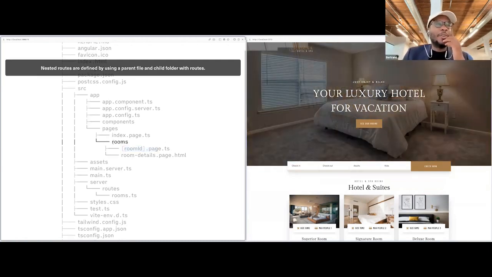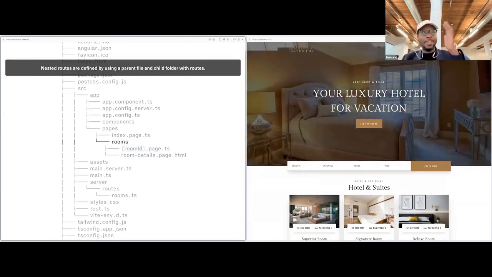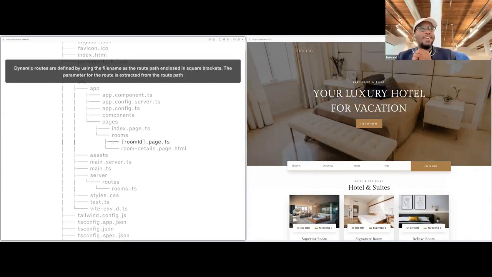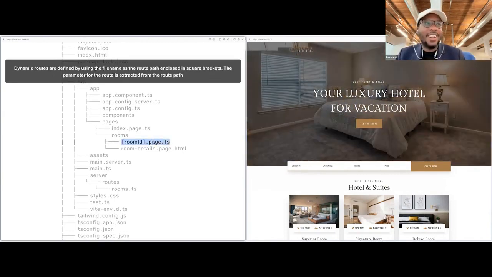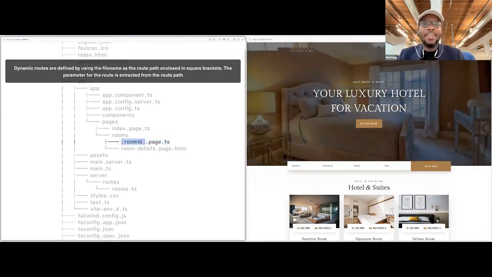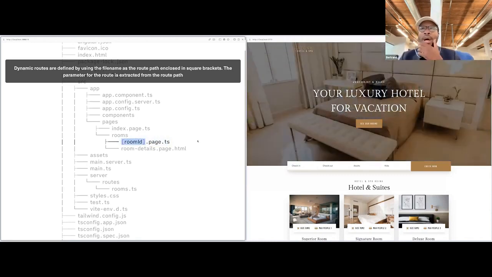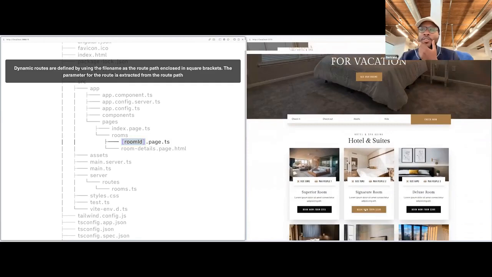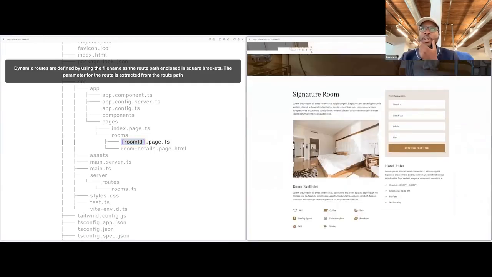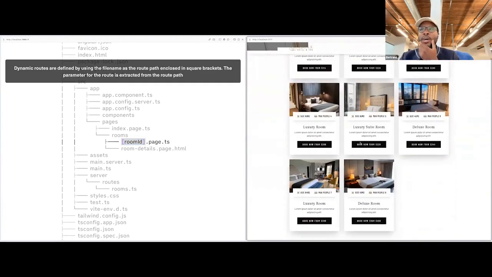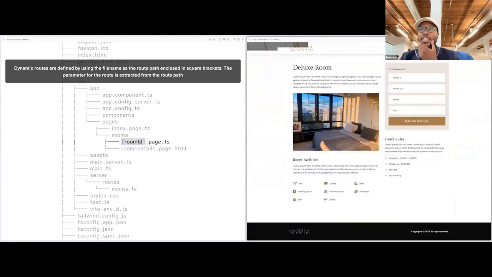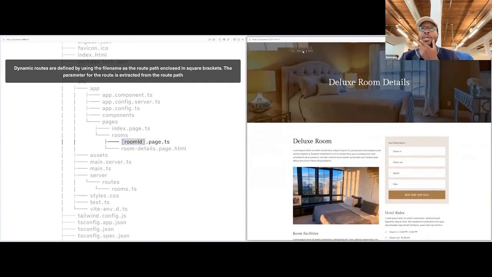I don't know why you would want to go further than 16 or so, but you can if you really, really, really want long routes. I talked about this a little bit. This little strange square bracket over here is a way of creating dynamic routes. So I have a different page for each of my rooms. I have signature room over here. I have a deluxe room, and I can see the data for the deluxe room.